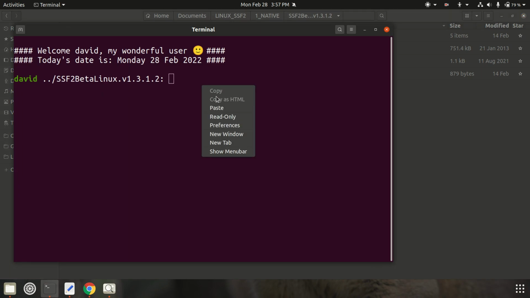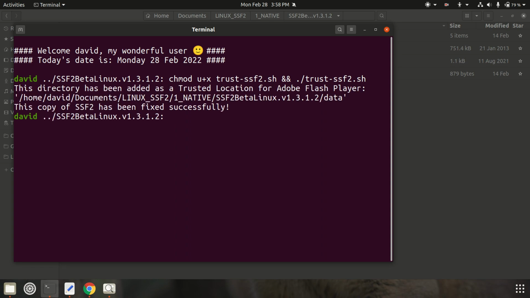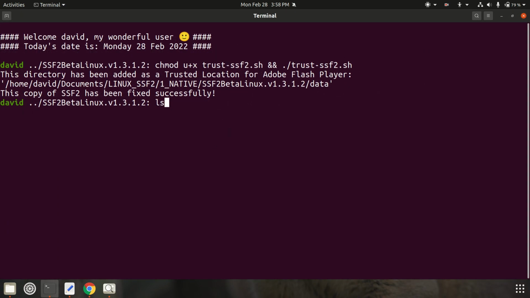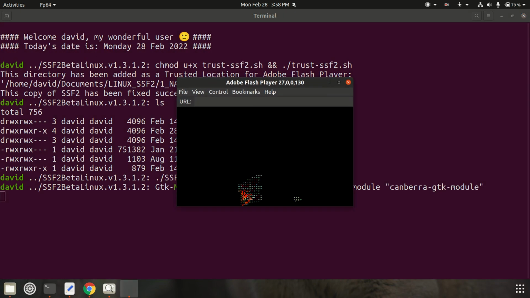Okay, so just paste that in. Now it's enabled the script and run it, and the directory has been added as a trusted location. And now we do the same thing we did before, ./SF2. We have to do this every time we want to start the game from this area.